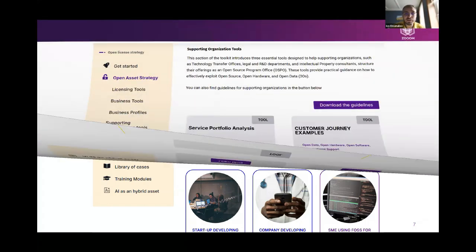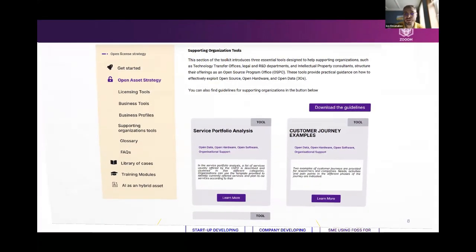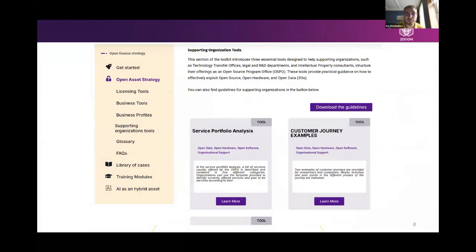In addition to these business profiles, we also have the tools for supporting organizations, which, as I said, will probably not be of interest to you, but just to give you an idea of what they're about, it's all organized around this idea of running open source program offices as a service that can be provided, for example, by technology transfer offices or IP offices, or legal and R&D departments, or indeed individual consultants and companies providing this comprehensive open source management service on demand, as opposed to having a structured office within your company, which could be both costly and, in many cases of starting companies, for example, not very efficient or economically justified.